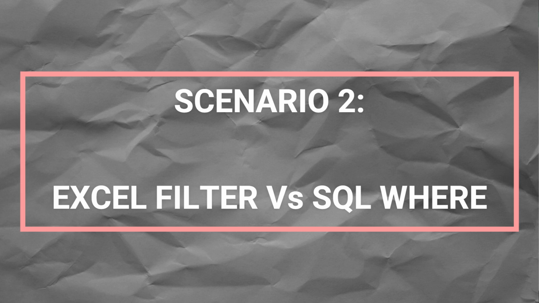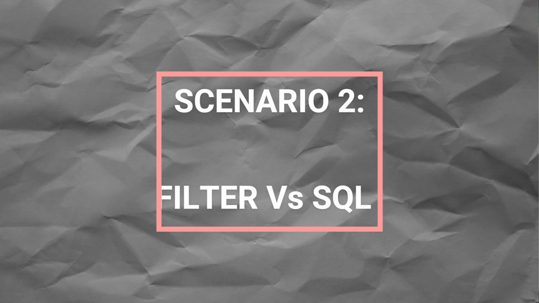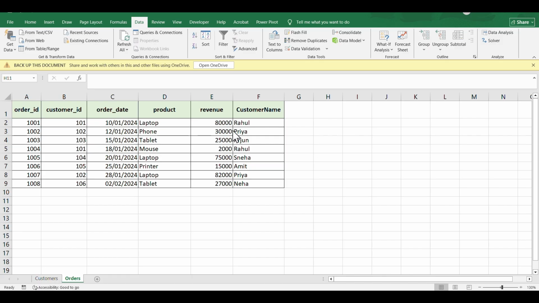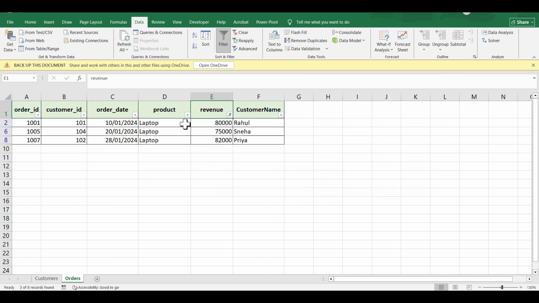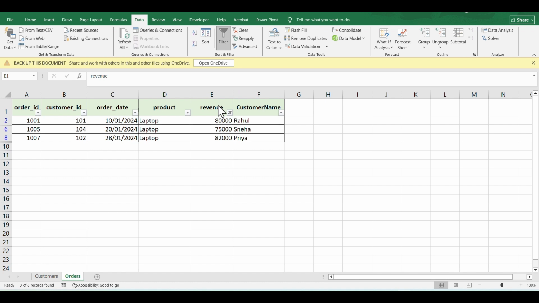The second one we are going to see is filter versus the WHERE clause. In Excel, if I want only orders where revenue is greater than 50,000, then we need to click filter. To enable the filter, just go to Data, click Filter so that the filter is enabled over here. Here I'll be taking number filters, greater than 50,000. Click enter. So you could see only 3 orders whose revenue is greater than 50,000. So the data has been filtered based on conditions.